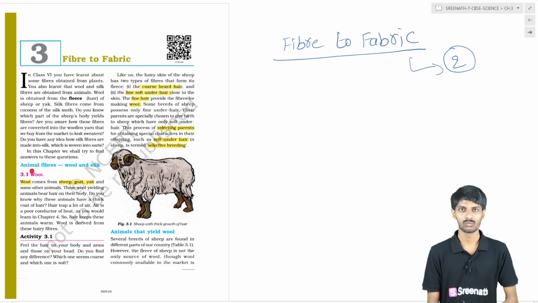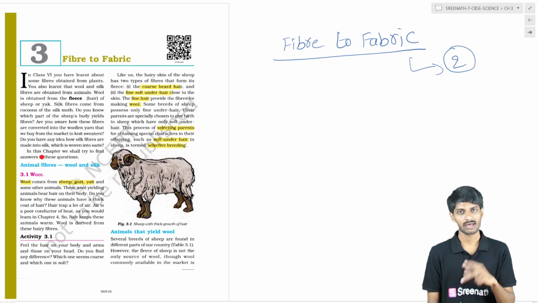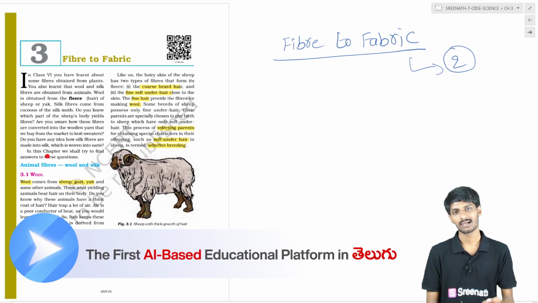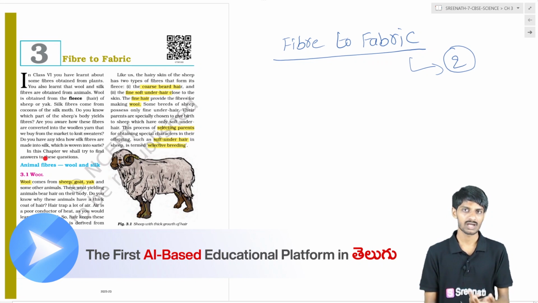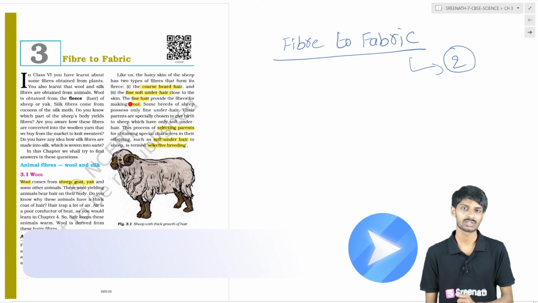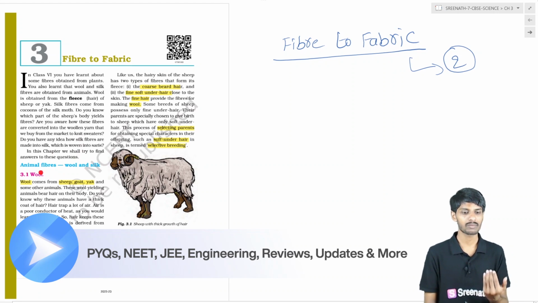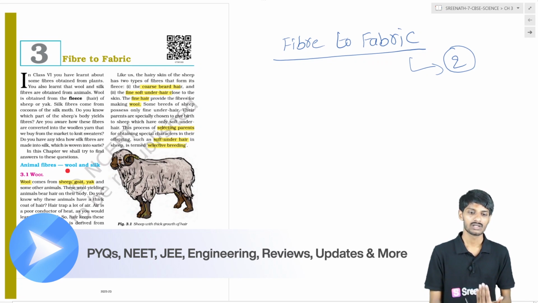In your lower classes, you have studied that fabric is made from fibers, and fibers are natural fibers and synthetic fibers. In the natural fibers, some fibers are from plants and some fibers are from animals. You have learned about plant-based fibers, those are cotton and jute. So in this video, we are going to discuss the animal fibers. The fibers which come from animals are wool and silk. So now we are going to discuss these animal fibers.